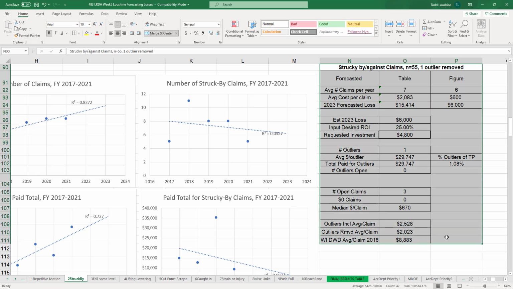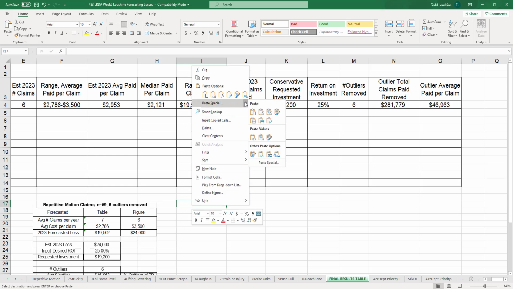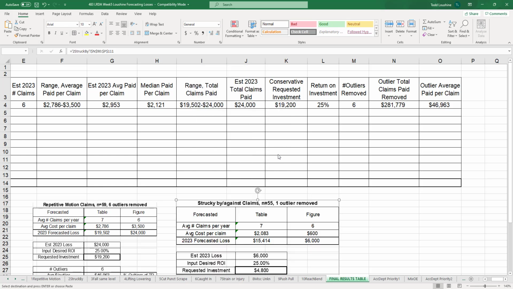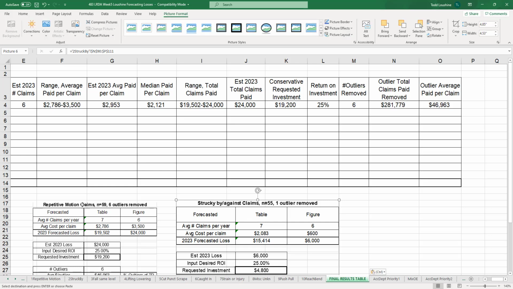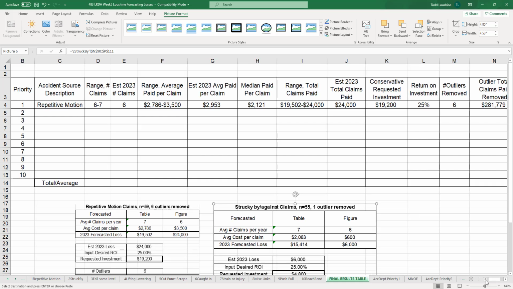So copy. I did a Control C, final results table. Right click, go to paste special, linked picture, and now I'm going to enter this in until we have this thing filled. And then depending on what I'd like to do, I like to sort it by this total claims paid, estimated total claims paid, and requested investment. These will be the two highest numbers. I want to go from high to low.